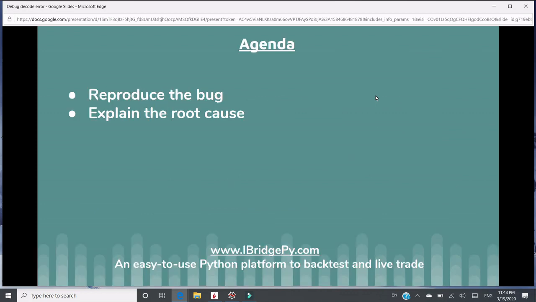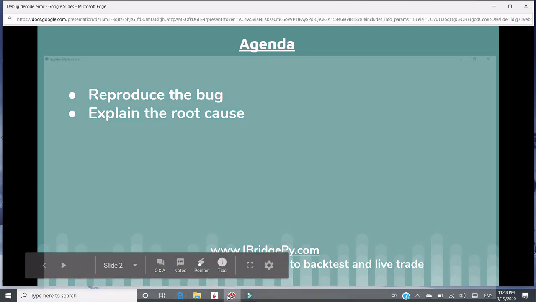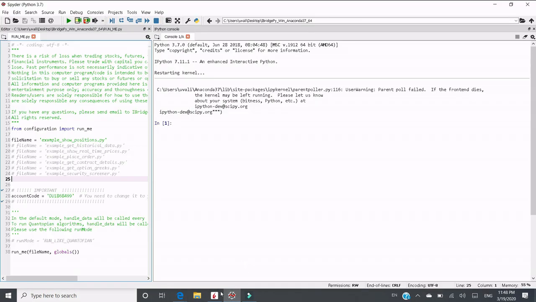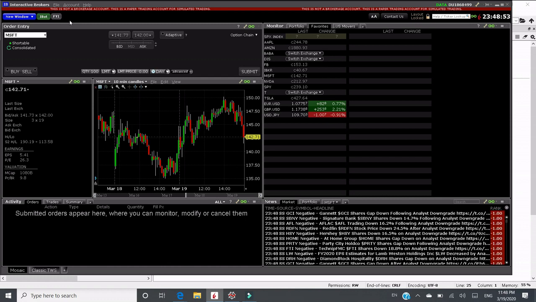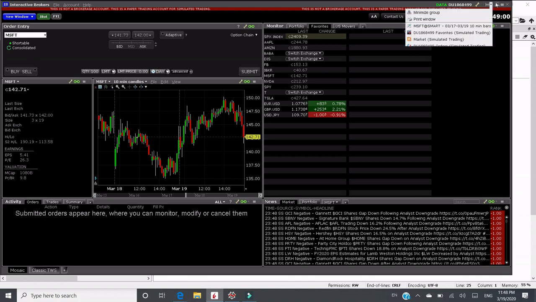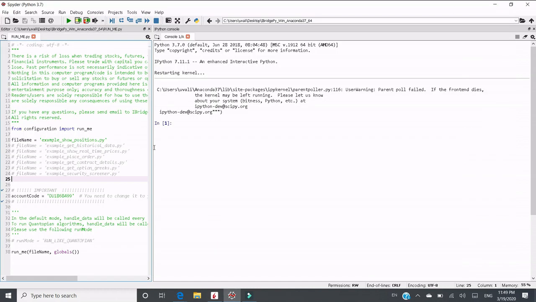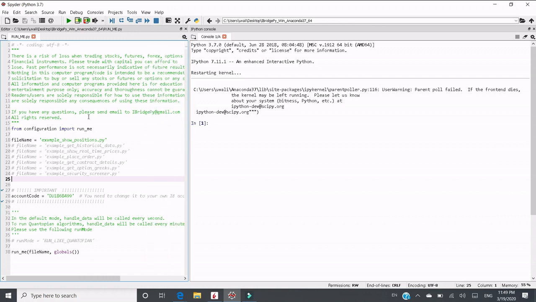The agenda of this tutorial: I would like to reproduce the bug on my local machine and then explain the root cause. So let's go to Spyder and have Interactive Brokers TWS open, because this problem happens in TWS instead of in Gateway. First, let's run a typical program.